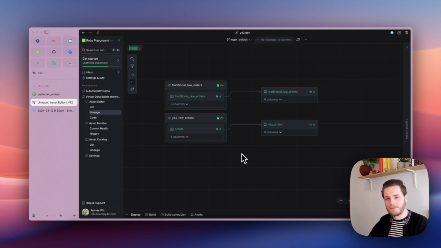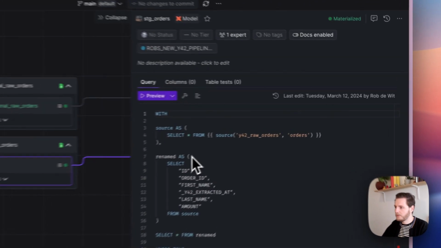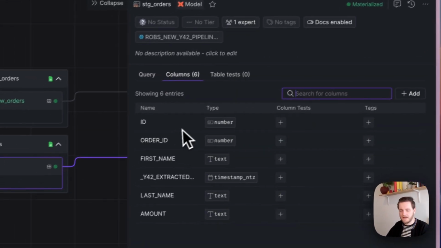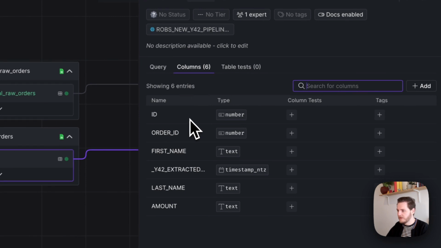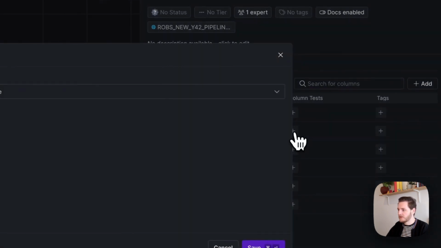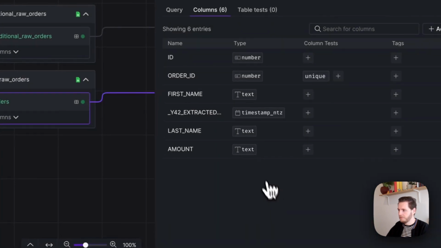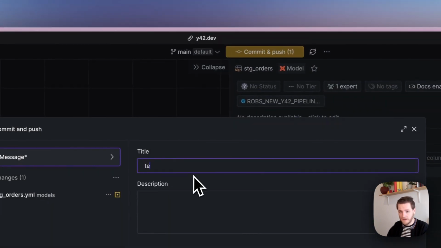Now let's start using some of the magic in Y42. So how about we add a data test? If we open up this here, we can take a look at our columns, we can sync these columns, and it will retrieve the schema from Snowflake. And we know that the order ID always has to be unique. So let's add a unique test here. There we go. Commit and push this. Again, this is just a change to the configuration in code. Add unique test to order ID.